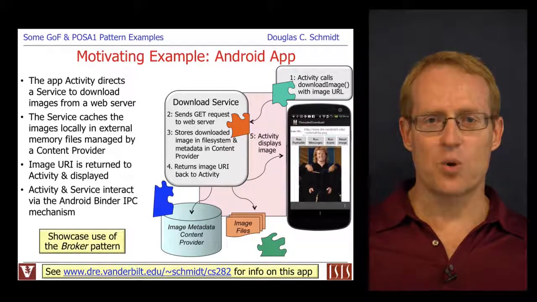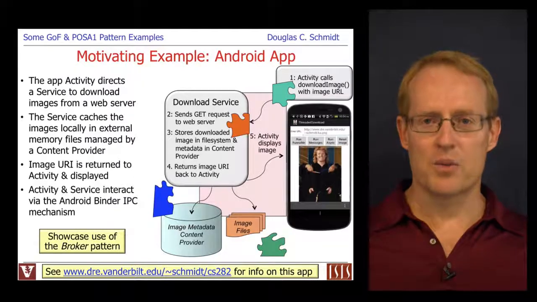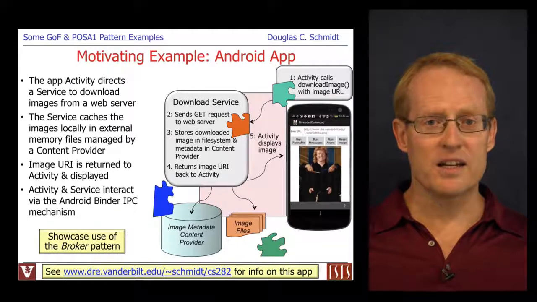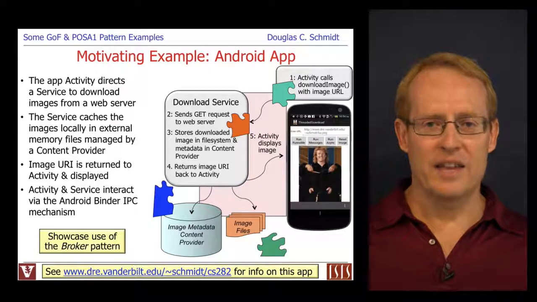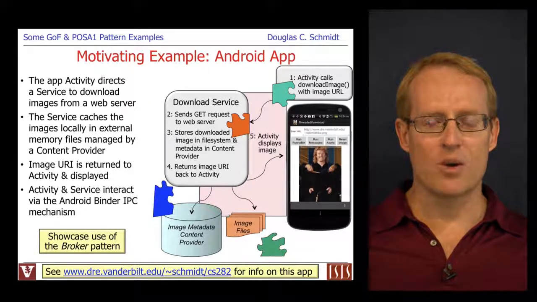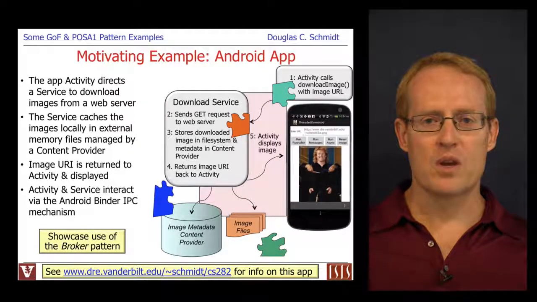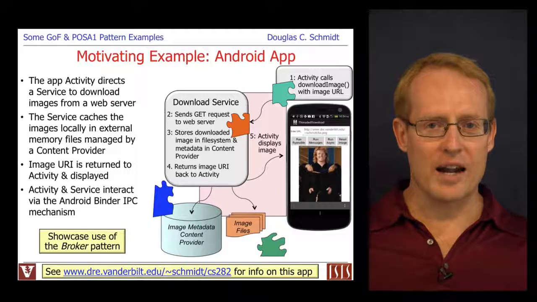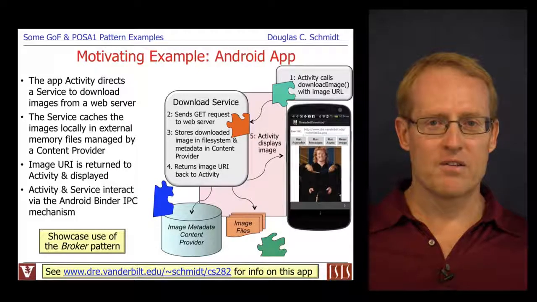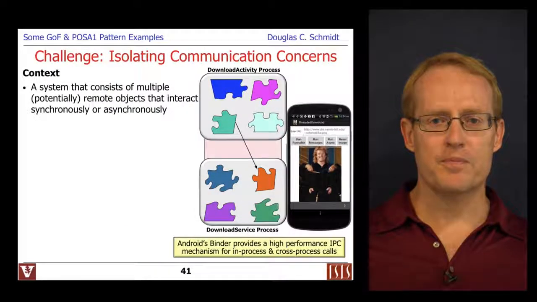That content is stored in the file system along with some metadata that resides in a content provider. And the Uniform Resource Indicator, or URI, is then returned back to the activity, which displays the content after it's been downloaded. We're now going to talk about how the broker pattern figures into this particular example.